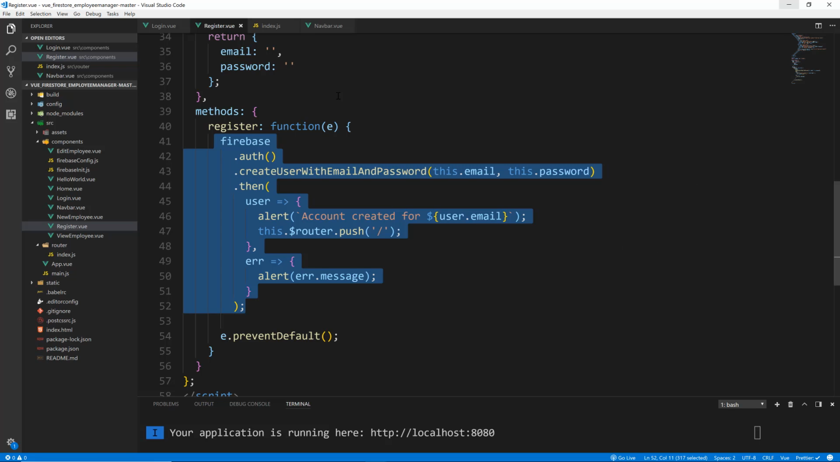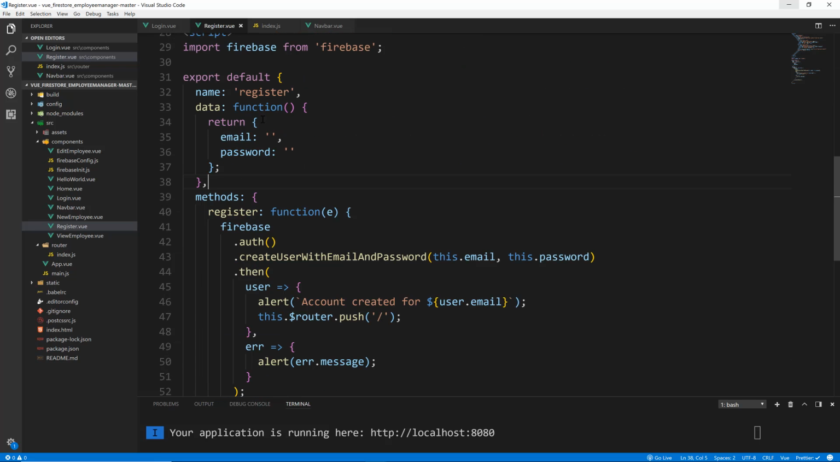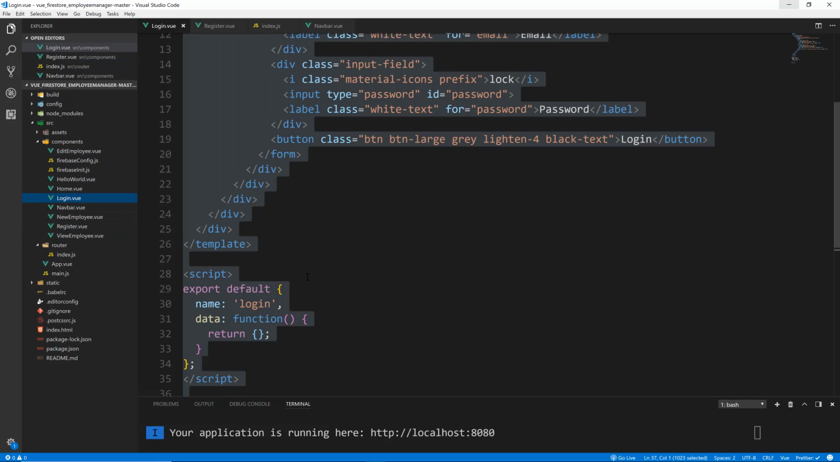All right, so now let's do the login. So what we'll do is let's go to our login.vue file.